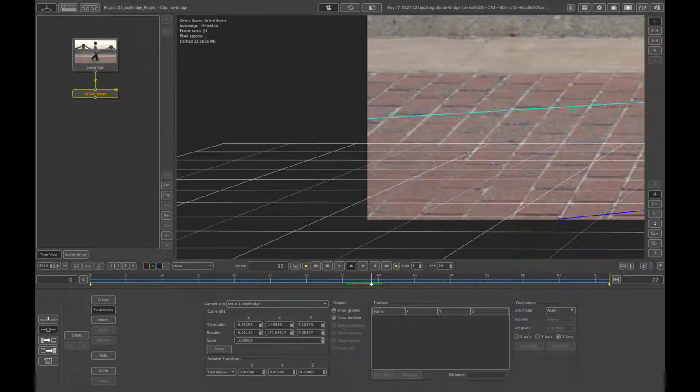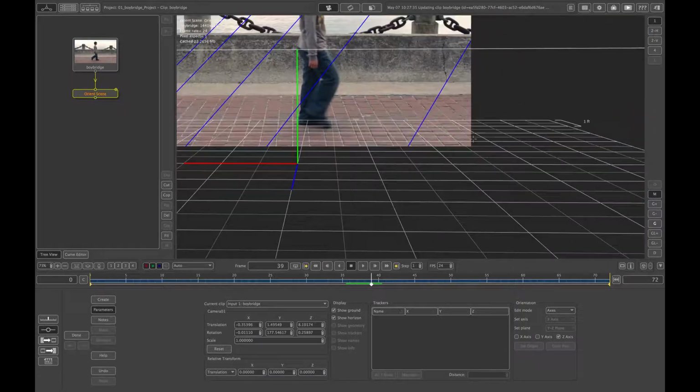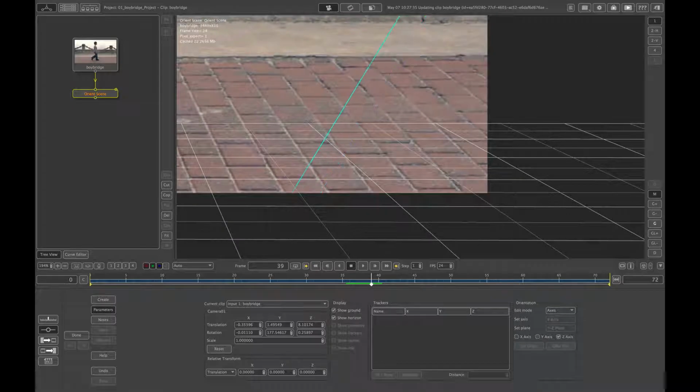And for this, let's place this along here. And same thing for one along this side as well.